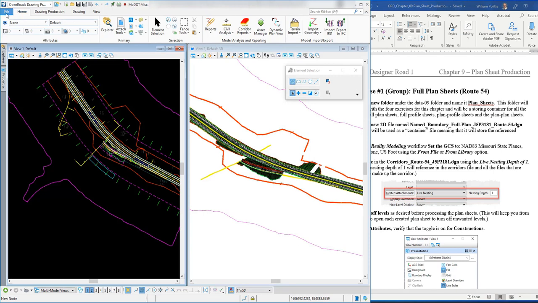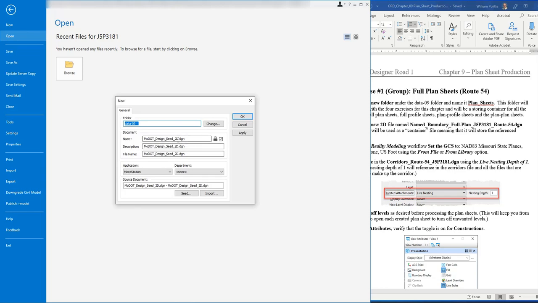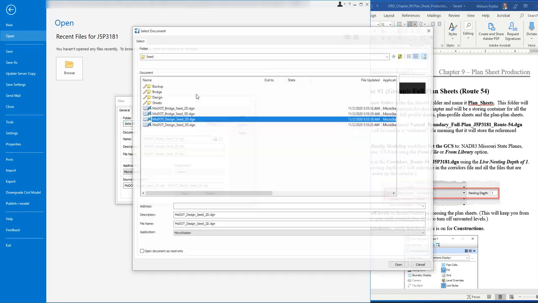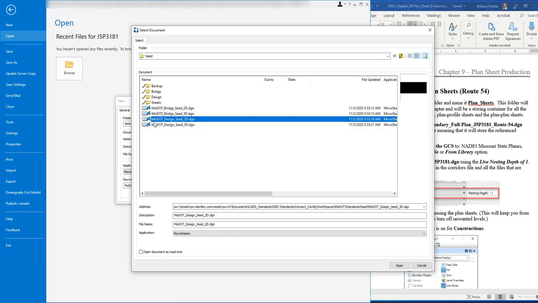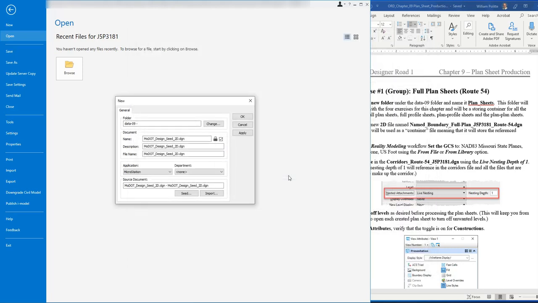So File, New. We go to the File pull down, and we're going to go to the New option. This is the backstage. And in here, we're going to make sure we've got the right 2D seed file. So if I hit the seed button at the bottom, it should navigate out to the seed folder and show me that I'm working in the MoDOT design seed2d.dgn. That's exactly what I want. So I'm going to hit Open. It's going to give me this little alert saying it's read-only, and yes, I want to open it anyway.